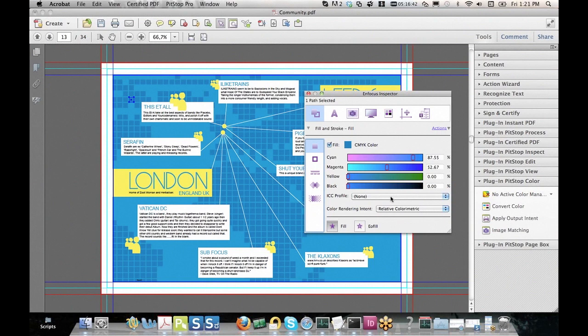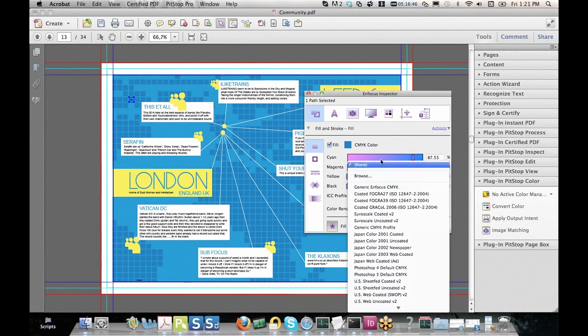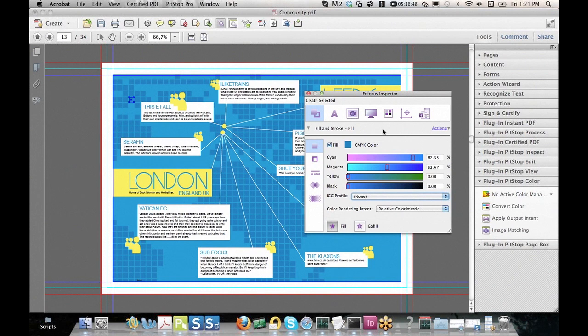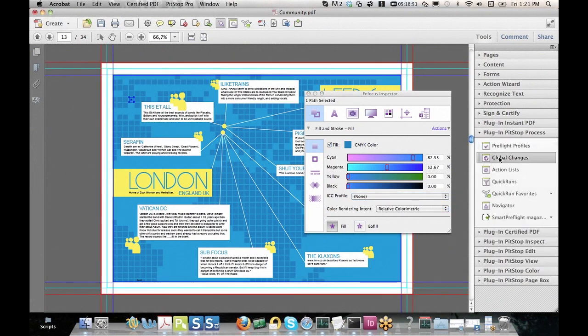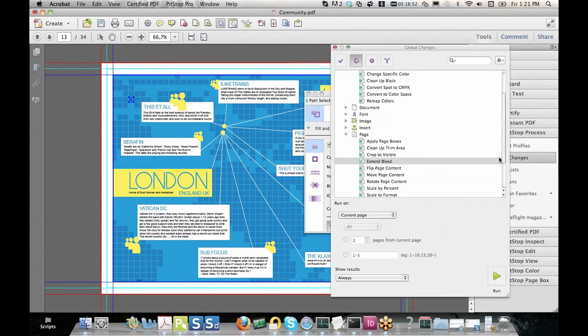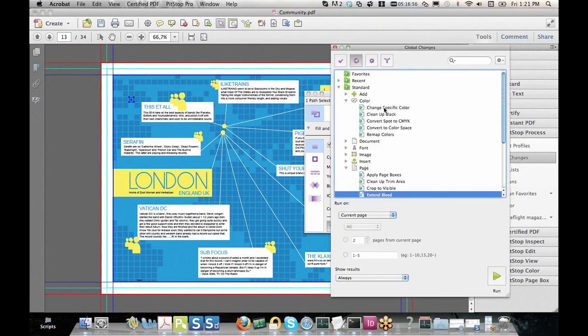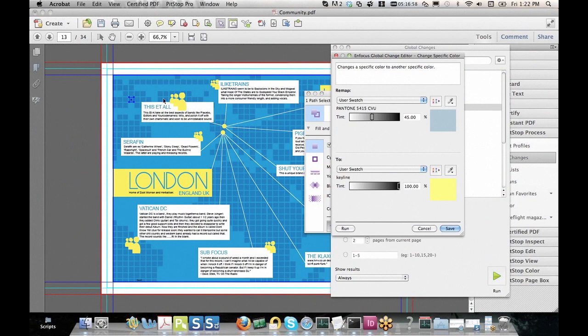So that is kind of easy. You can tag an ICC profile if you want to do that. You can do this if you want to do it globally. We're going to talk about global changes. And then one I would like to highlight is a change specific color. So you're going to select something in your document, you're going to grab it, and then you're going to say, I'm going to convert it to another color.